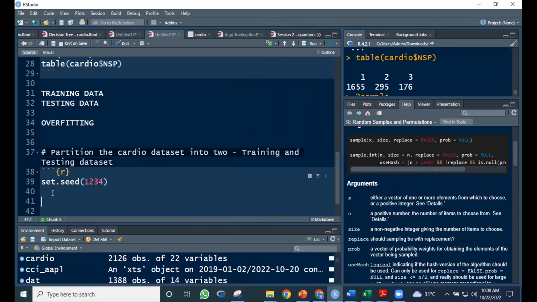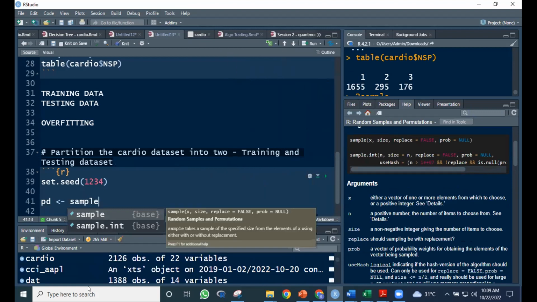So let's create an object. I'm going to call it PD, partition data na lang, parang shortcut ko lang. Okay, gagamitin natin ang sample function. And then may IntelliSense si R, di ba? Sasabihin sa atin kung ano yung laman ng function na yan.